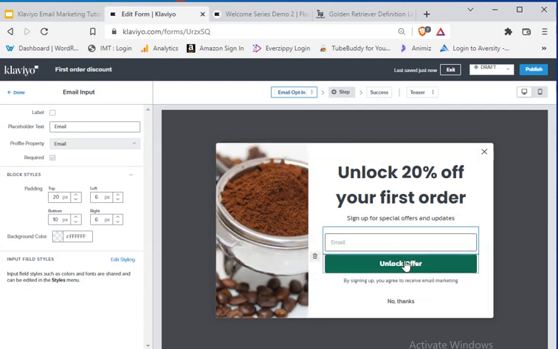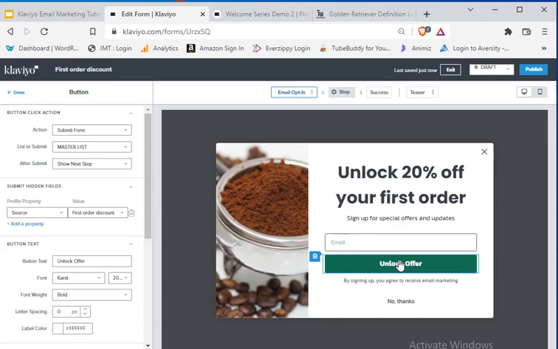But here, the button here that says Unlock Offer, right? So this is the thing. When they hit this, they're going to be added to the list. And as you can see, when I select this, this has already added them to the master list, which is pretty cool, right?